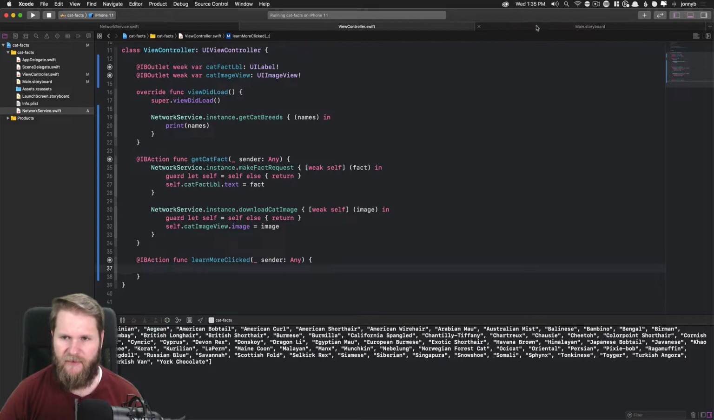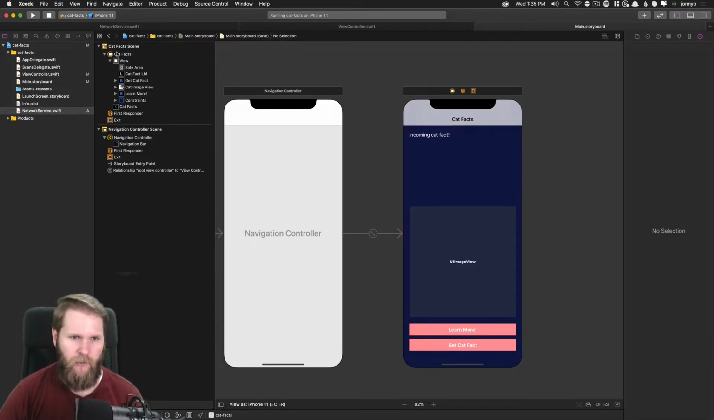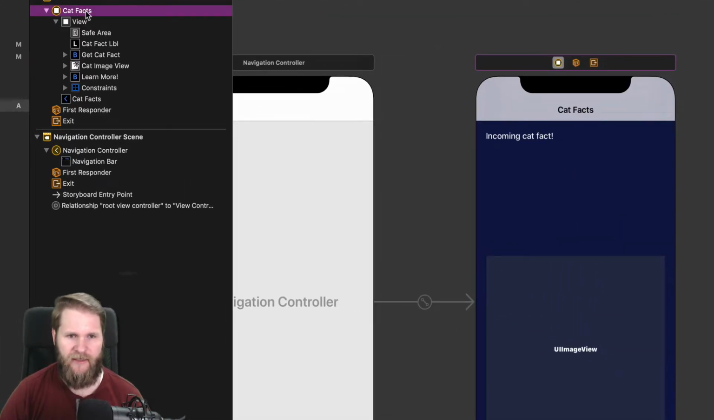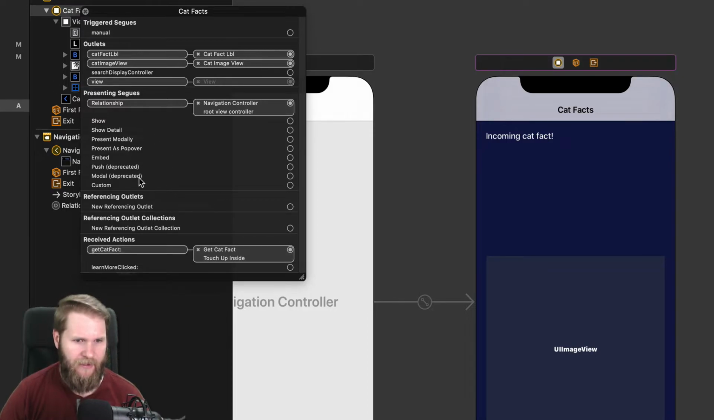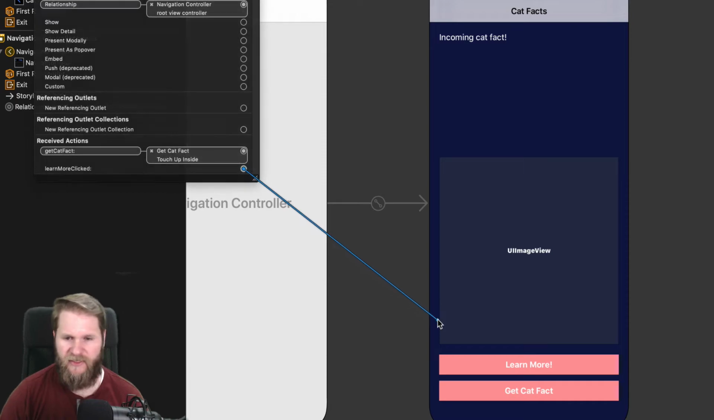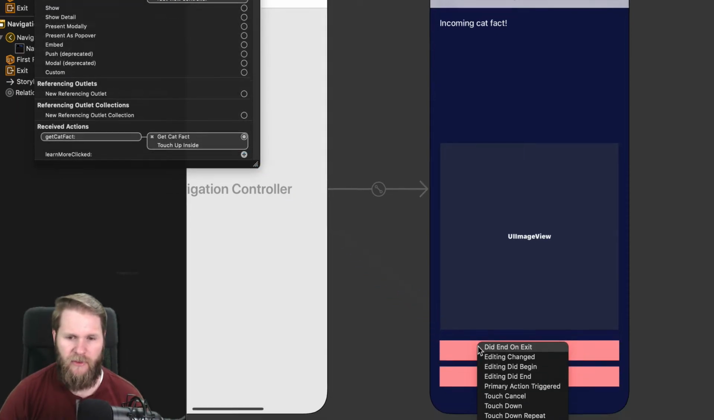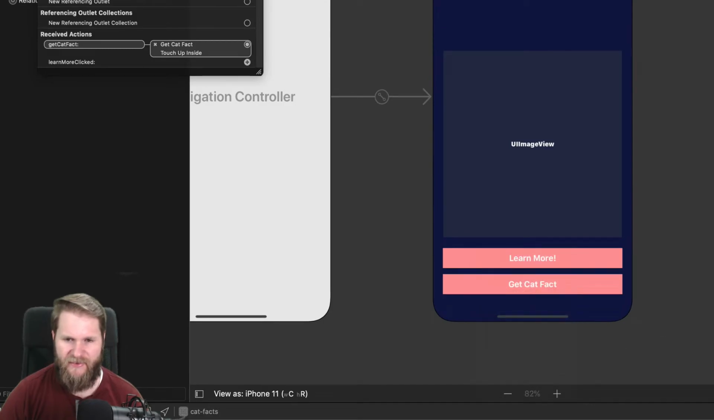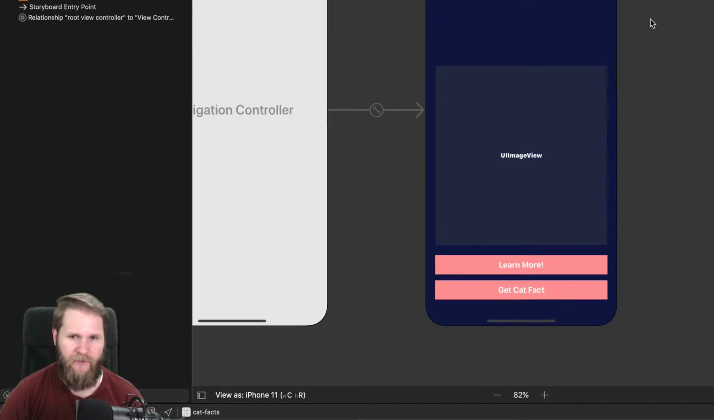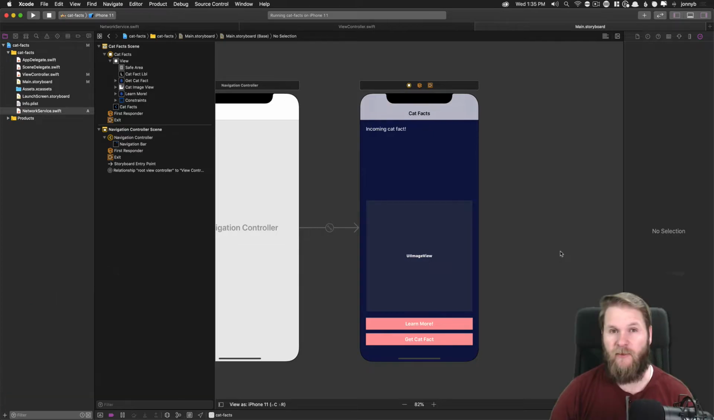And we'll save that, come back to our storyboard, right click on our cat facts view controller, and we are going to drag over our learnMoreClicked IBAction we just created, and drag it to our Learn More button and say Touch Up Inside. Very good.